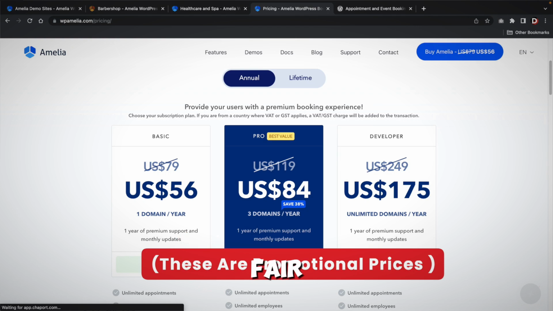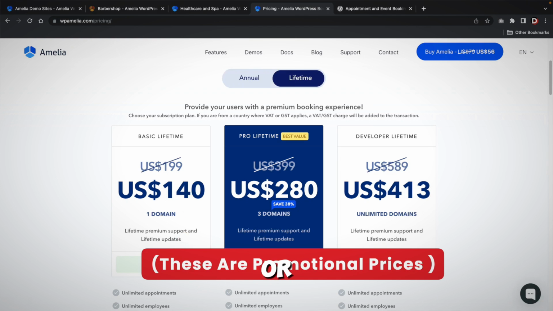The pricing is also pretty fair. You can buy the plugin for around $60 a year or purchase a lifetime plan.